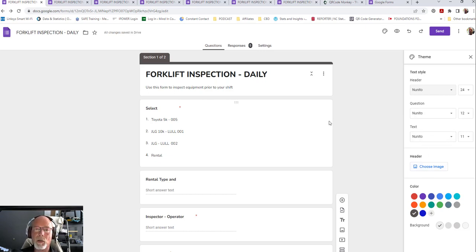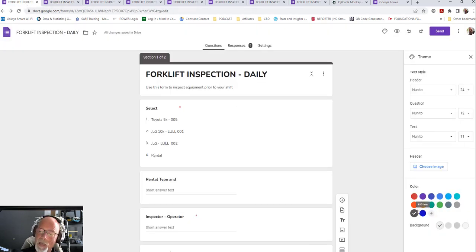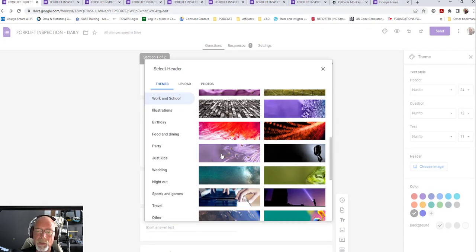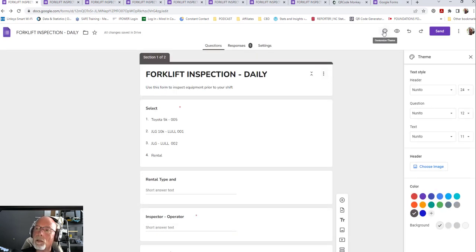Let's say I want to put a header, right? Because there's nothing right here. And when I look at it, it's a forklift inspection. Some people are very visual. So to help them, I've already created a header for this. You can use these pre-made when you select the header. And again, when you click on your customized theme, you go down here, choose an image.